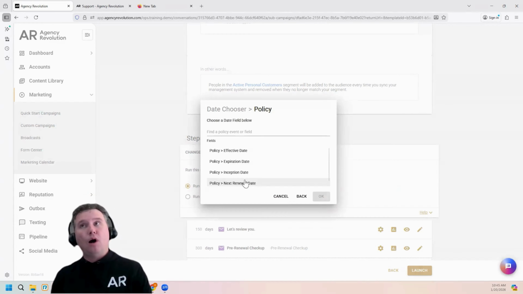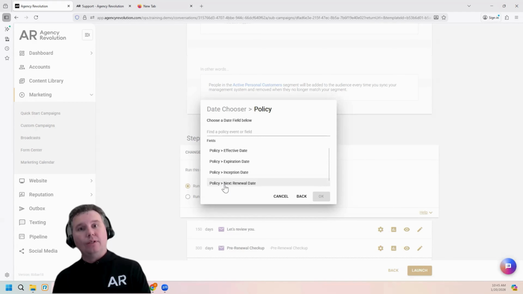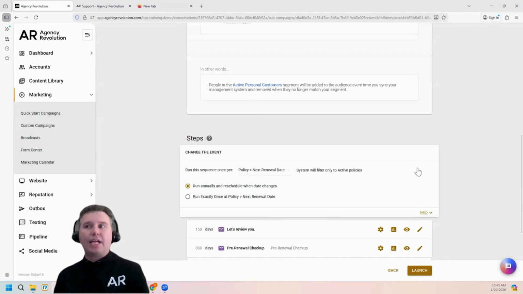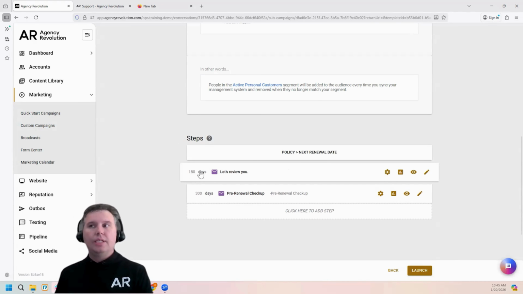So let's say you are more interested in a personal account review campaign that is more of a pre-renewal check-in. You actually want to reach customers, let's say 60 days before they renew. Well, in that instance, you will actually want to use a policy level anchor date. And in that instance, we recommend using the next renewal date. So that is now the anchor that we're using to send the emails out. And you can adjust the timing of those emails.